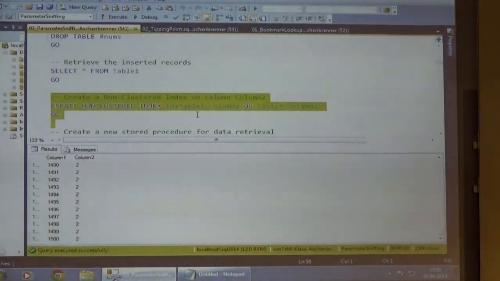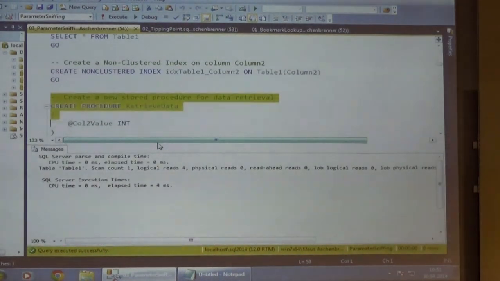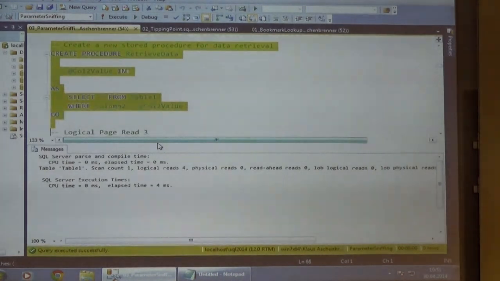And now we create a non-clustered index on that column 2. We create a simple stored procedure. Nothing special about that. Just a simple stored procedure with an input parameter. We're returning all the records where column 2 equals the parameter value. Almost as easy as the stored procedure from yesterday when I talked about MDB. Nothing special about the things that I'm presenting. Okay?